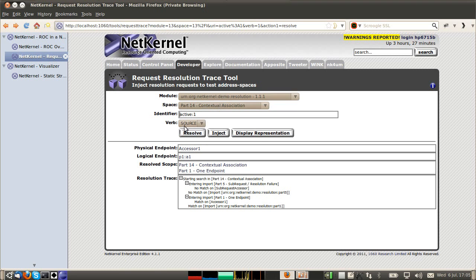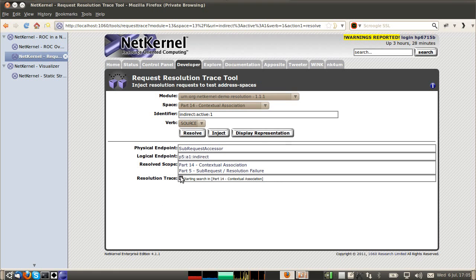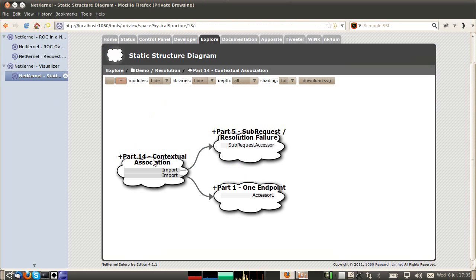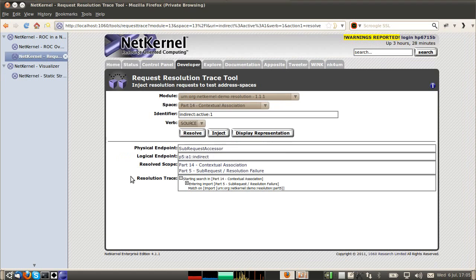Okay, if we equally try and resolve indirect active 1, then no real surprise, something similar. We issue the request into part 14. Over here, the request finds the import and delegates the resolution down to this part 5 request space. The resolution is matched by the subrequest accessor, so we found an endpoint that matches.